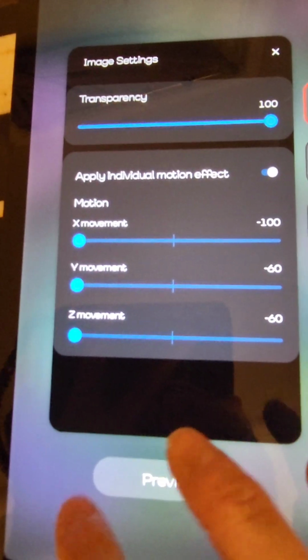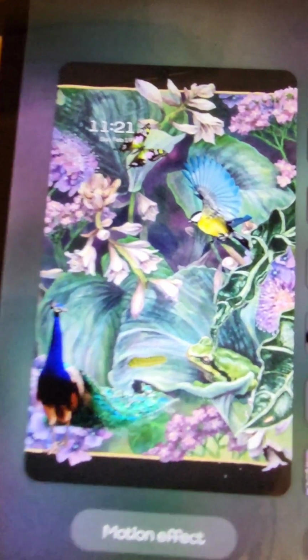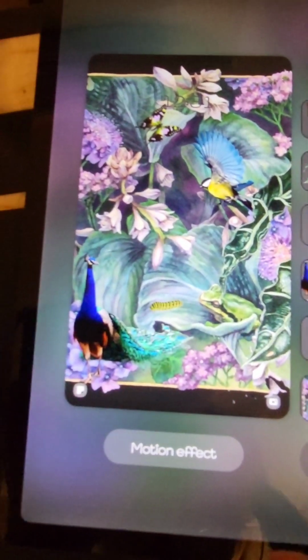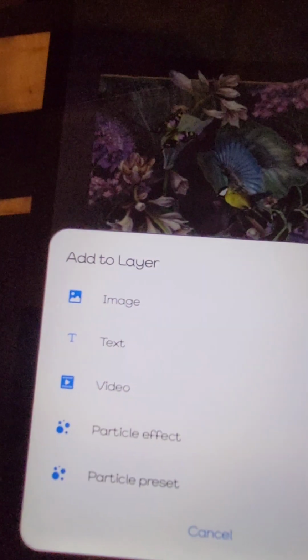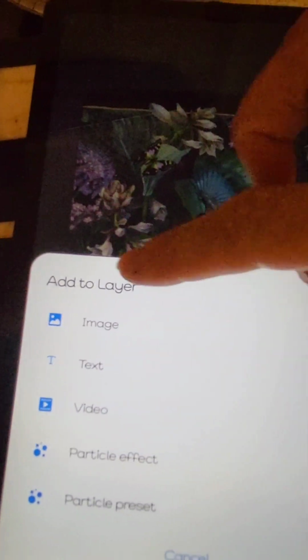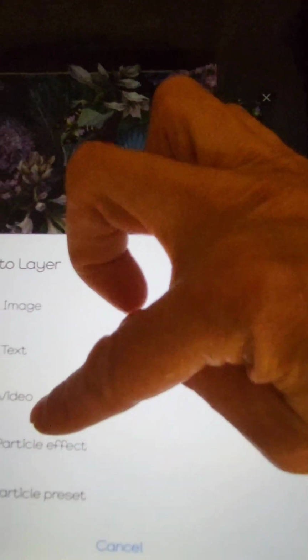All right, so let's say I wanted to add that effect I was telling you about, and I'm only going to do the particle effect, okay? Oops, I think I hit the wrong one.